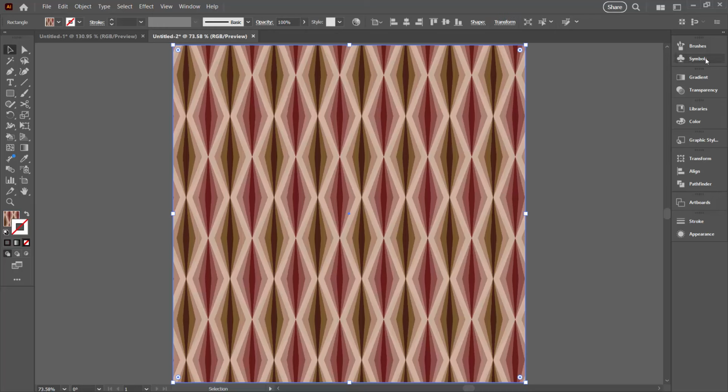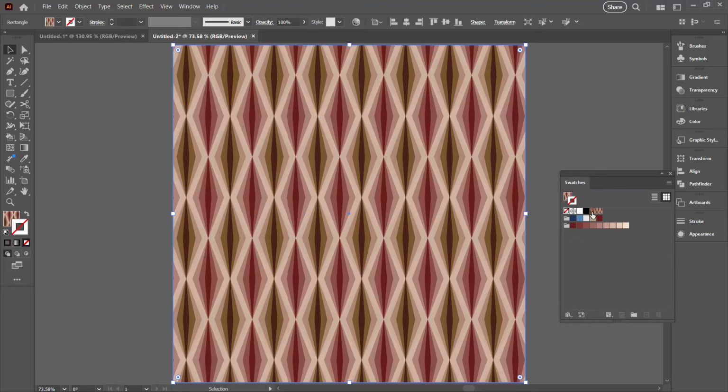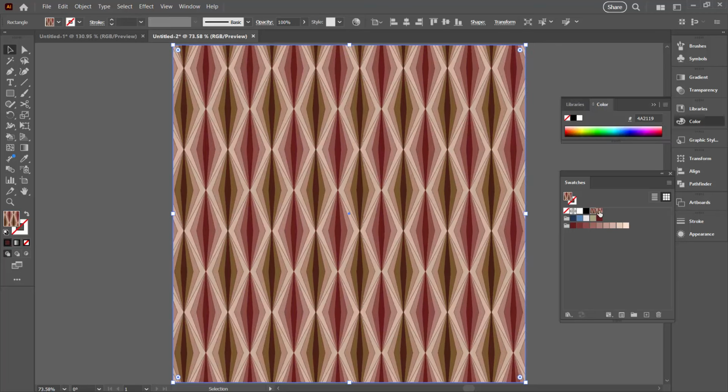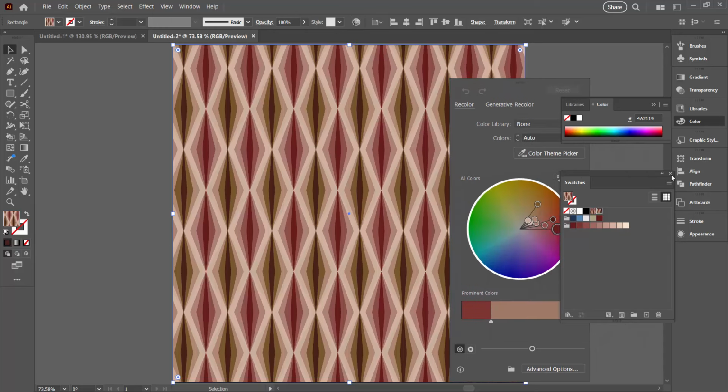If I go to my swatches panel, which I've lost yet again, let's just go and bring that up. So this is my pattern version with the stroke on it. And this is the one without the stroke. So you can choose which of the two you like, or you can use both of them. Now you can also recolor them. So just select either of these patterns, go to the Recolor Artwork dialog, and then you can recolor them.